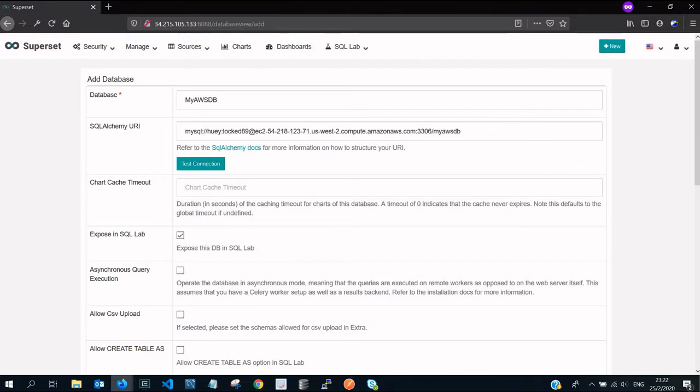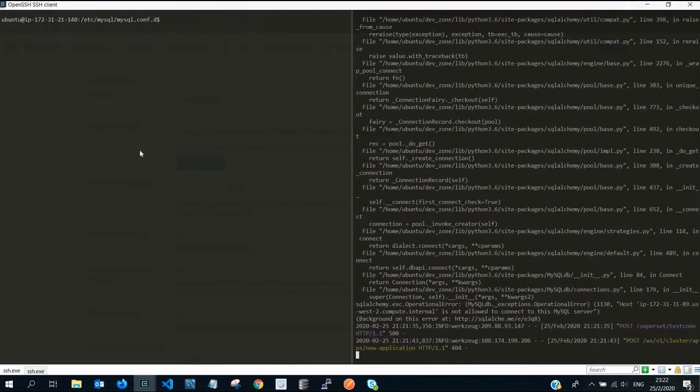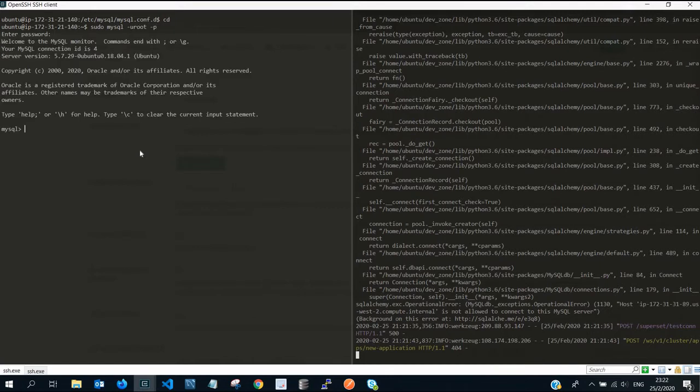So what we simply need to do is to add a record. So we're going to say sudo mysql -u root, using root and the password. And then what is the database? The mysql database, right?